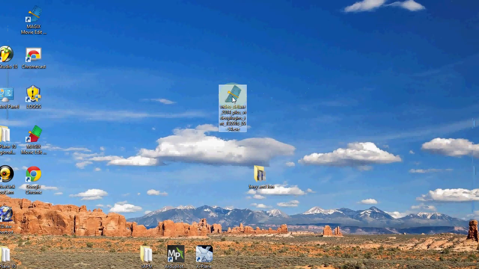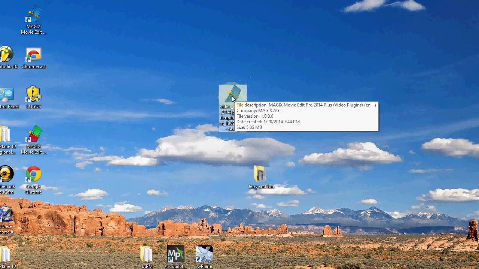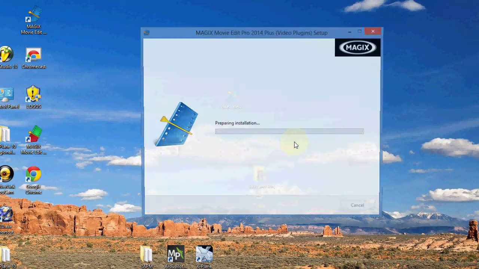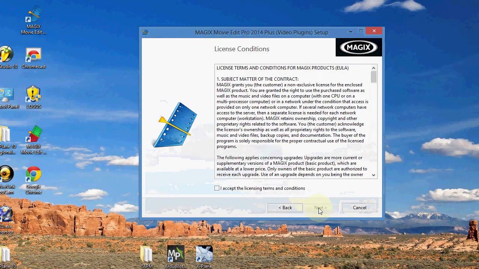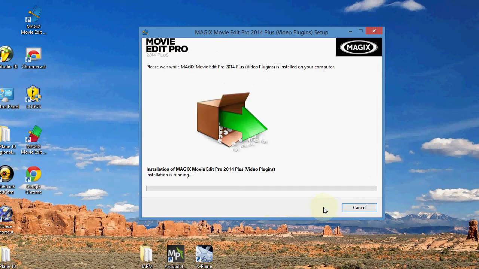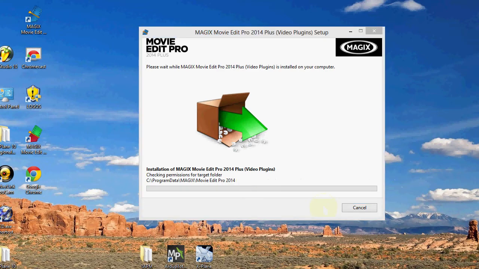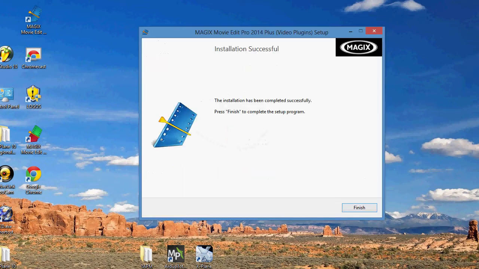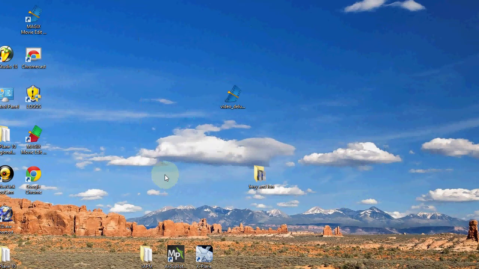Okay, here it is right here, and I'm going to go ahead and install it. Just going to double click it. Click next. Got to accept the license agreement. Next. Install. And then it begins installing. Okay, it's now finished. Let's just click the finish button, and now we'll go ahead and launch Magix Movie Edit Pro.